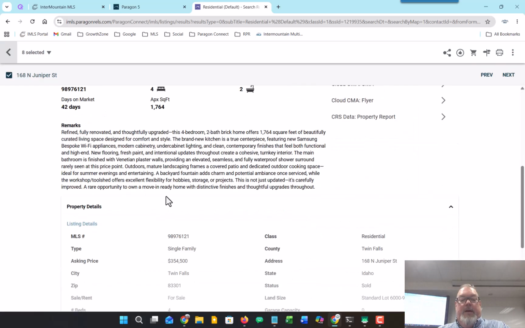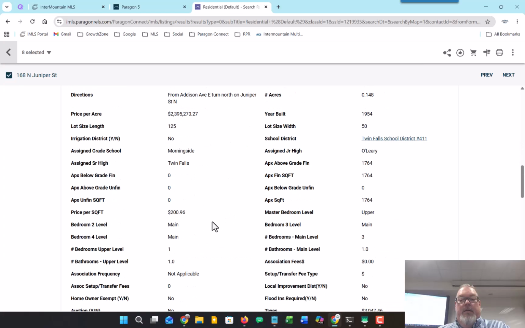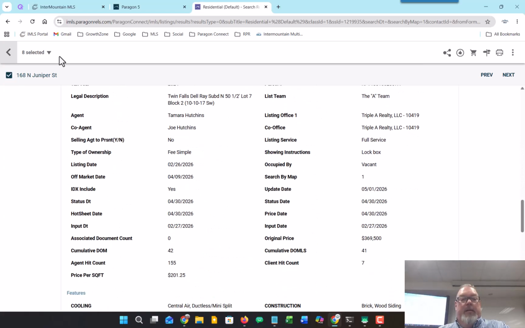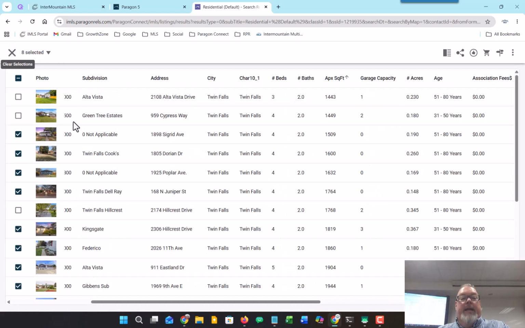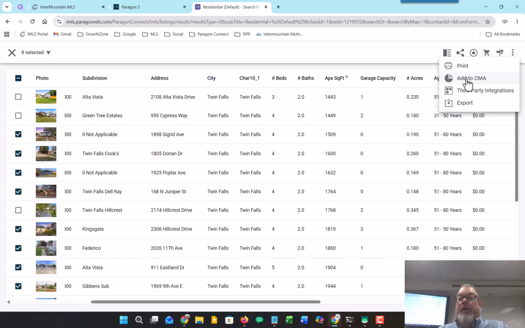And then I've got all the property details here, all the information about the property. And then if I want to add these to my EasyCMA, just right up here on the right, there's this More menu, and there's Add to CMA. And so in Paragon Connect, it's always going to add it to EasyCMA.